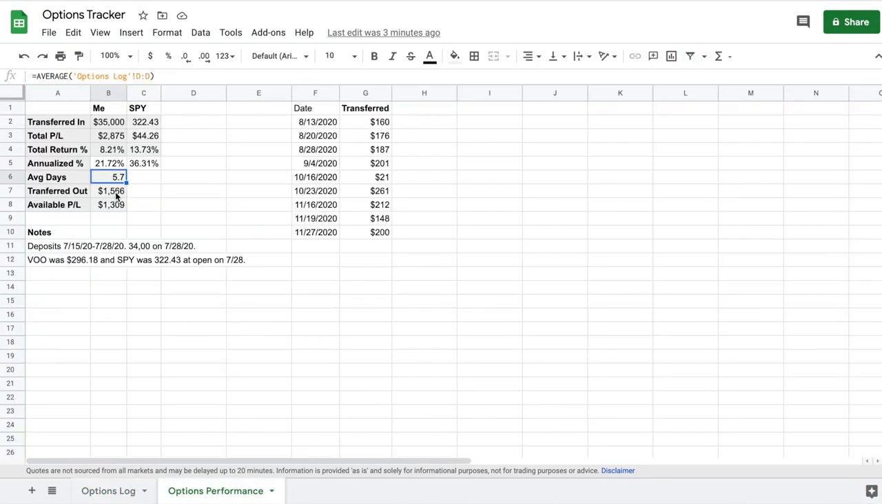How much money have I transferred out back into my bank account? What I was doing was transferring out my gains on a regular basis to treat this more like a regular stream of income. The idea would be that I would continue to have my $35,000 initial investment and then just pump out this cash. I have $1,309 available that I could transfer out and still be at my $35,000 level. Total P&L, and here are some notes about when I put in my initial deposit and what the S&P 500 price was at that time.